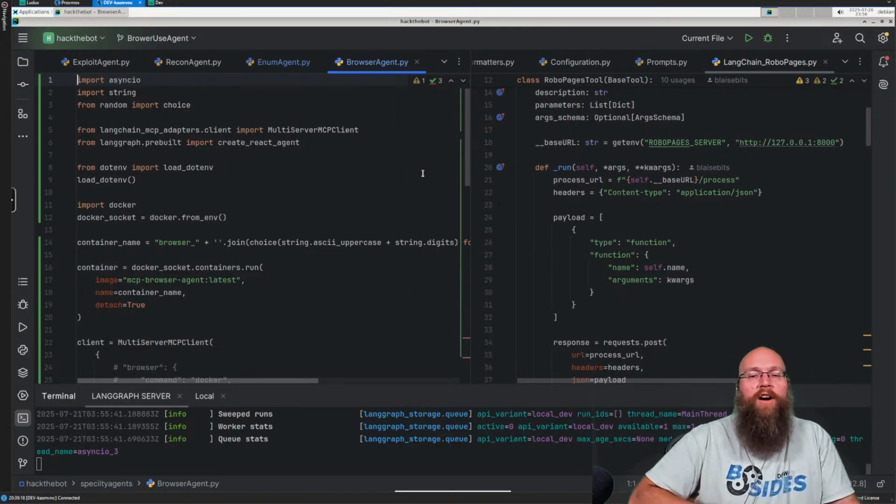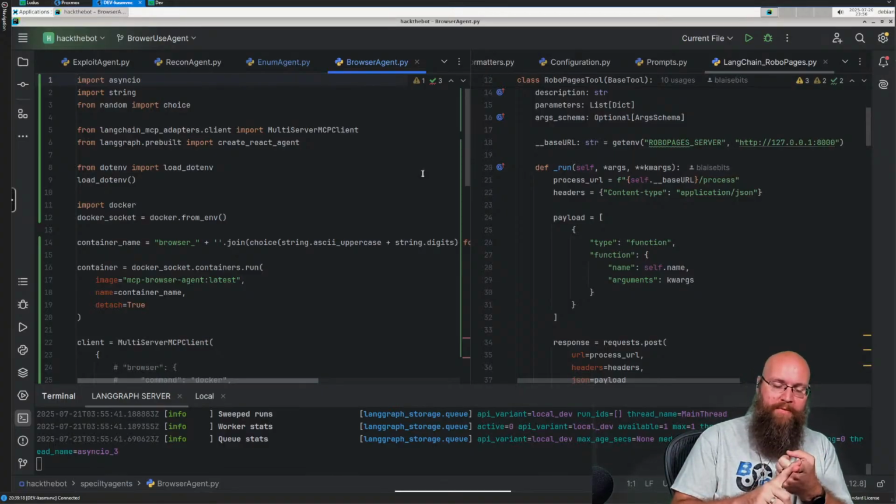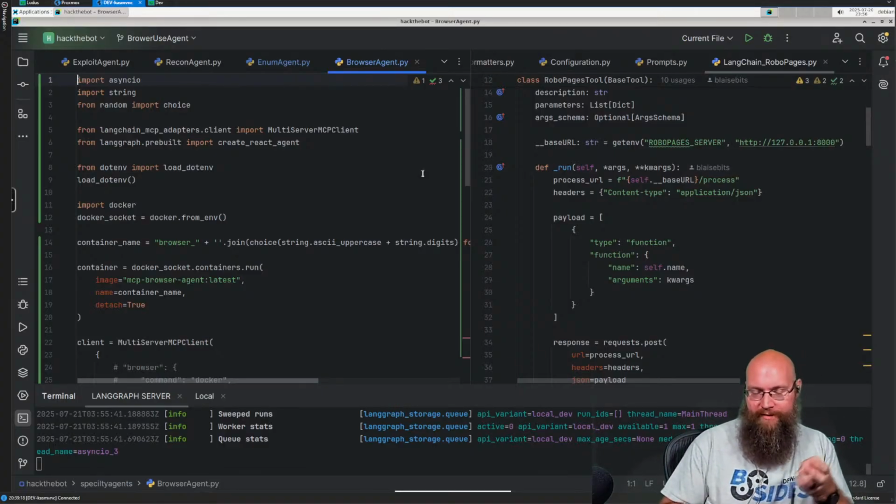But the key is right now, I need to have something where it can spin up the damn browser and let it browse to it. That's the killer.